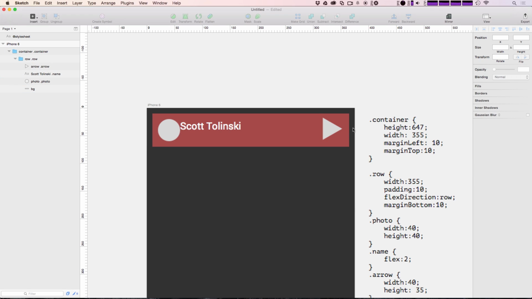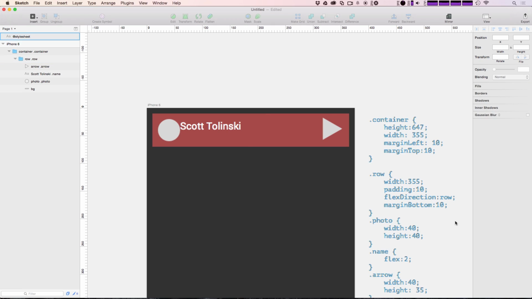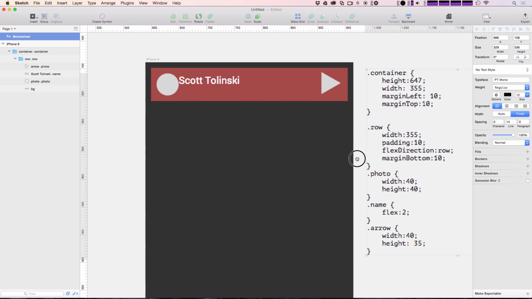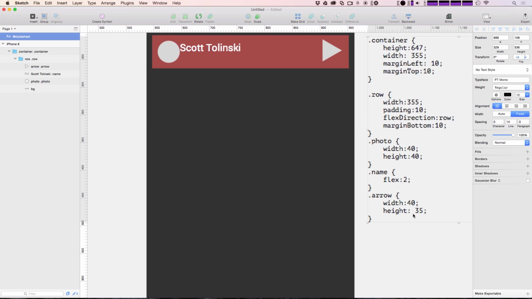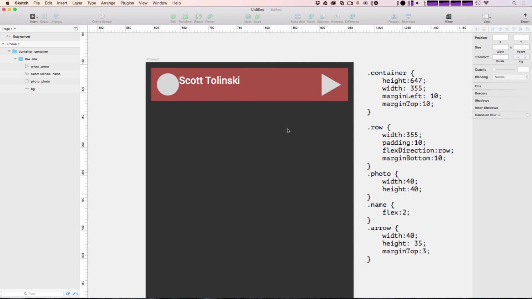Now we have some weird alignment issues since this is only 30. The arrow here is only 35 pixels tall. It's not lining up vertically with the circle. So since we have 40 versus 35, let's actually add a margin top to this arrow, and we're just going to have it be 3 pixels to try to make up some of that difference. Command-Control-L pushes it down, looks a little bit better.